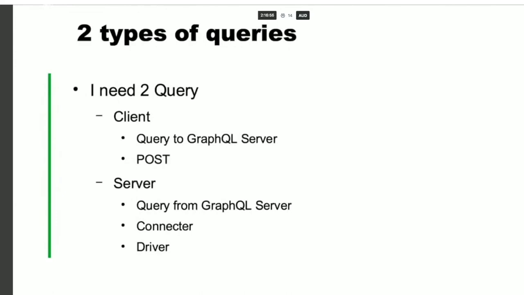Okay, I need two queries. One is for the client: a client query to a GraphQL server from Calc to some other database. And the server: a query from the GraphQL server. Okay, and I need, I don't know, a connector and driver. I don't know that yet.